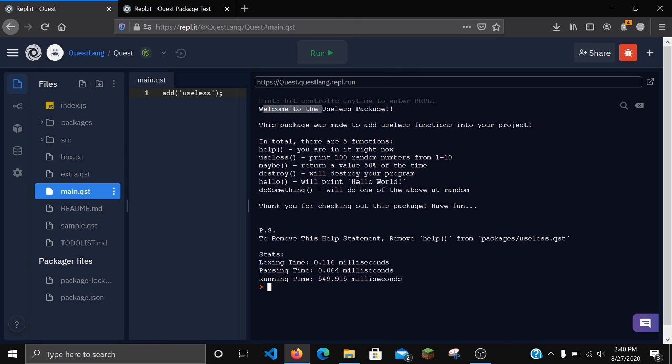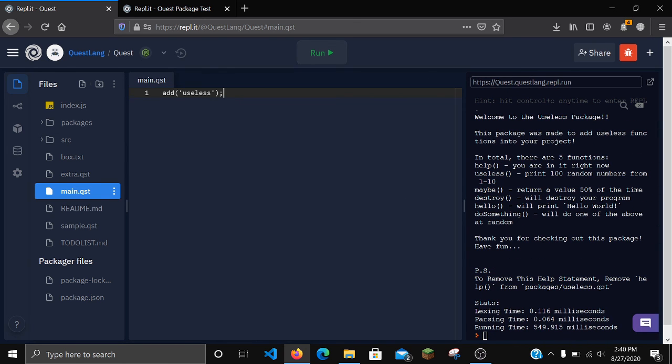Alright, so welcome to the useless package. It was made to add useless functions. There are 5 functions: help, useless, maybe, destroy, hello, and do something. So let's do one of these. So what we can do is say while, and then while 1 equals 1, which 1 will always equal 1, then we can input what we want to do. So let's say input, what do you want to do? Question mark. And we can set that as a variable. Let's call our variable answer, or just ans. So if we input, what do you want to do? Question mark, and then it'll set your response to the variable answer.